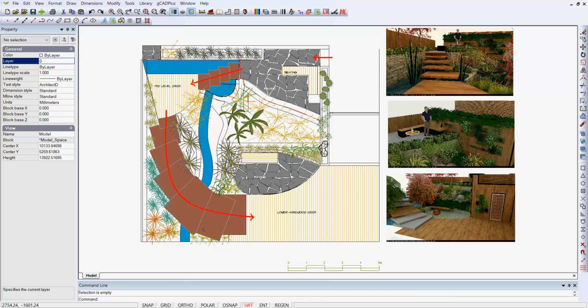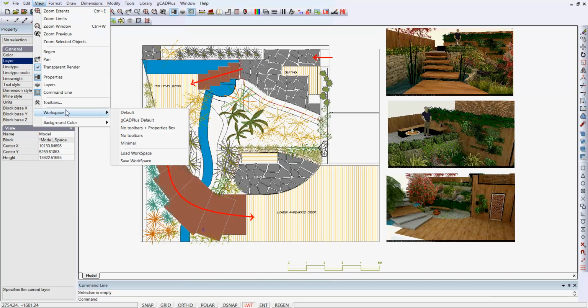We have strived right from the very first release of gCADPlus to keep the interface as clean and as uncluttered as we possibly can. However, there are times when, say in an example such as this one, where you're assembling a complex drawing and you want more screen real estate, and you can do that by picking one of the workspaces, and workspaces are reached via View and Workspace.